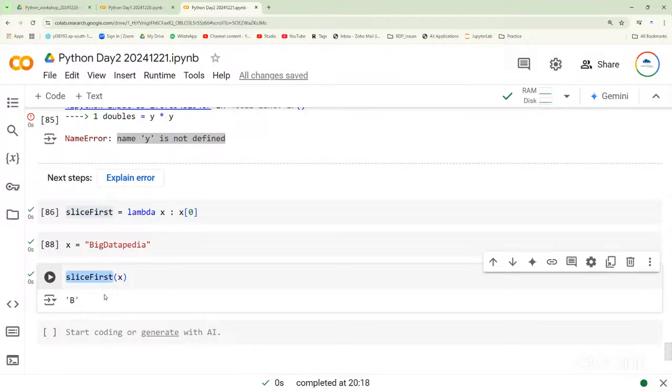So like this, in real time, you can use the function according to your business use cases. What is the purpose of the use case you want to derive? Based on that, you have to create either a lambda or a user-defined function, and then you can start your execution.